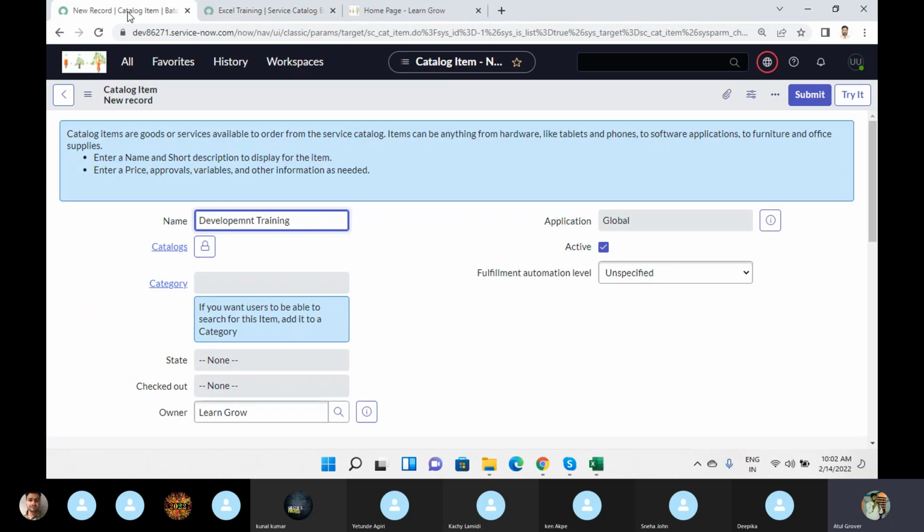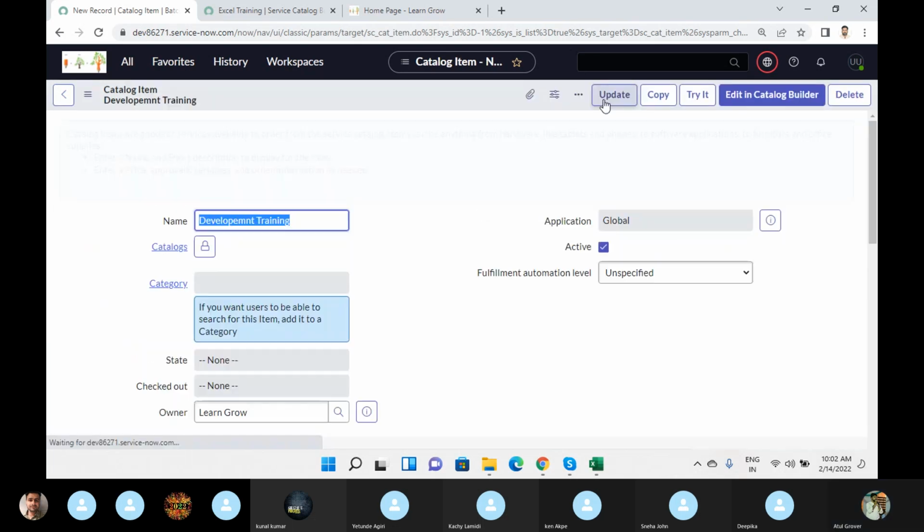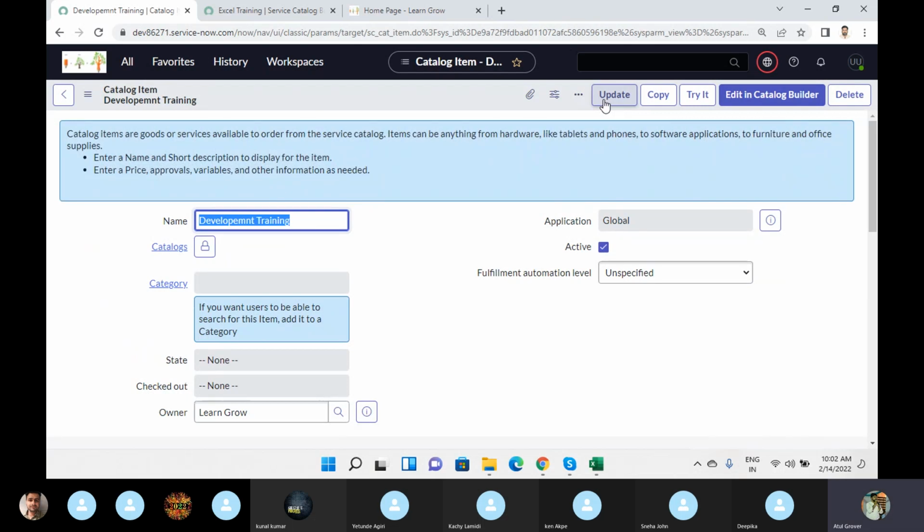Let's come here and I am creating a normal catalog item without anything now. Just click on the save. Simple. Nothing else I am doing at this point of time. Everyone is clear till this point? Any doubt, any question?